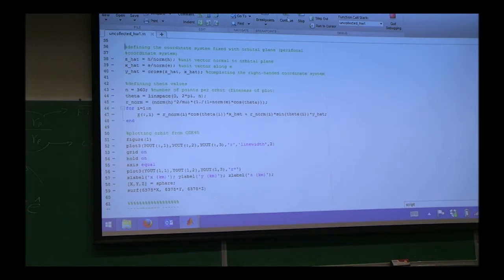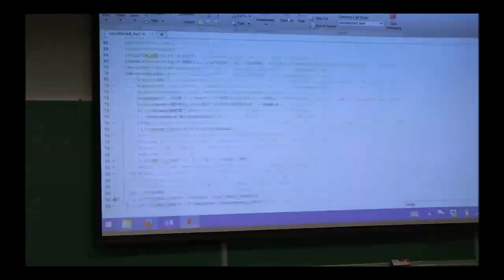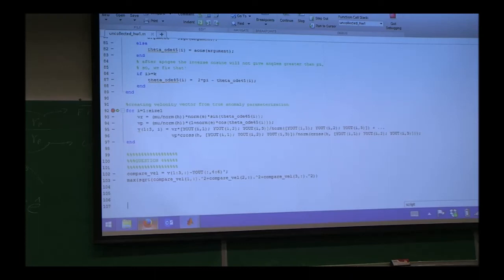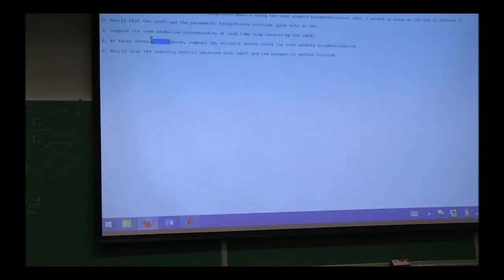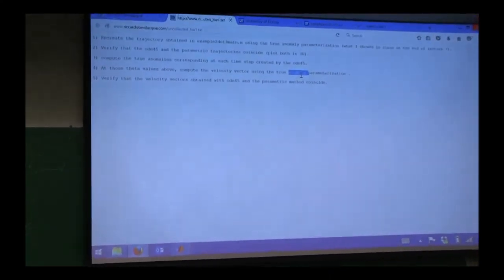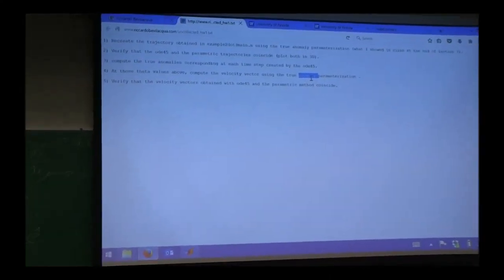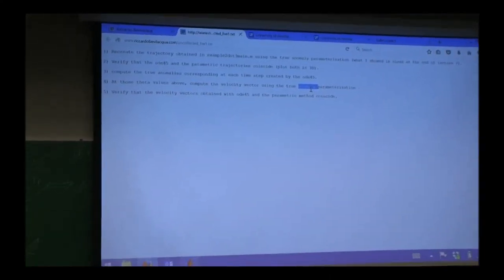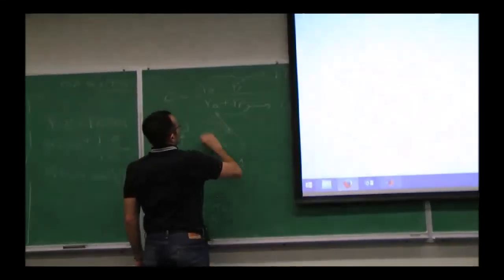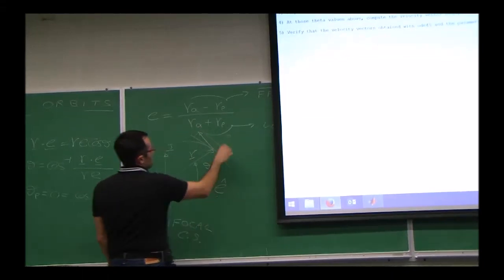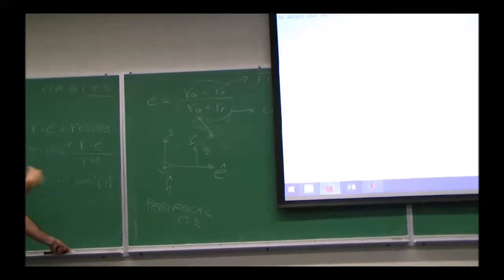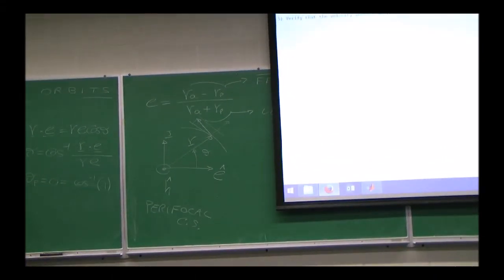So the reason why I asked you to do that is that with that knowledge of the theta angles, only with that, then you can go and use, again, the true anomaly parameterization to compute your velocity vector. The velocity vector, remember, is made of a radial component and a tangential component, and they also have an expression which is a function of theta. So you have to reassemble that vector. And we'll see you together next time.